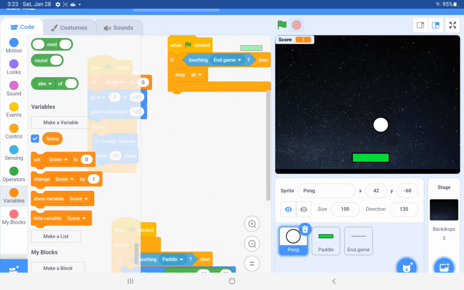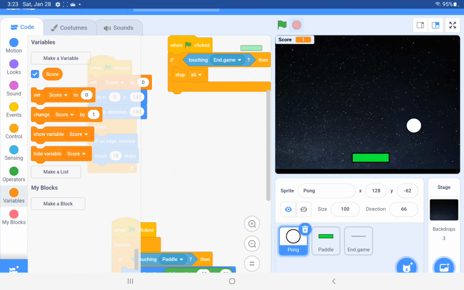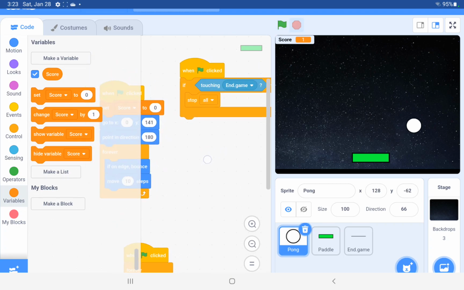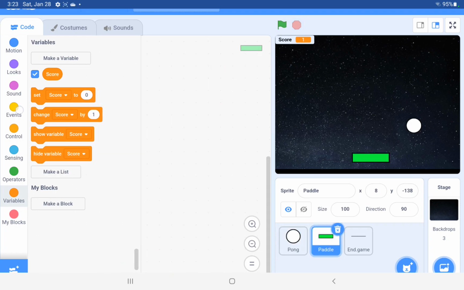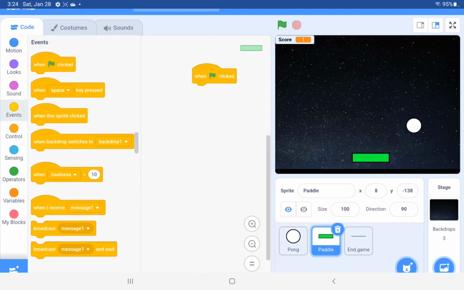Also, we have to make it so that when you reset, you have score to 0, which is right there. And that's it for this. Now for the paddle, we're gonna go into events. Green flag clicked. We want the paddle to move along its x position, which is this.